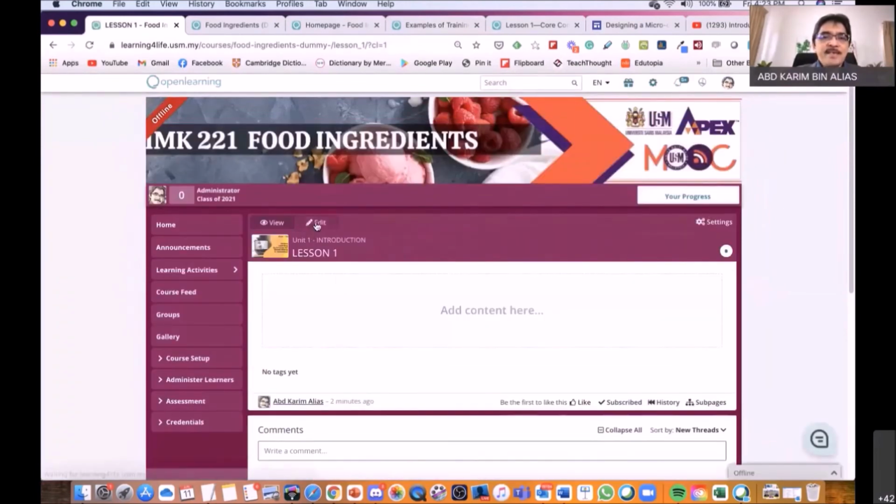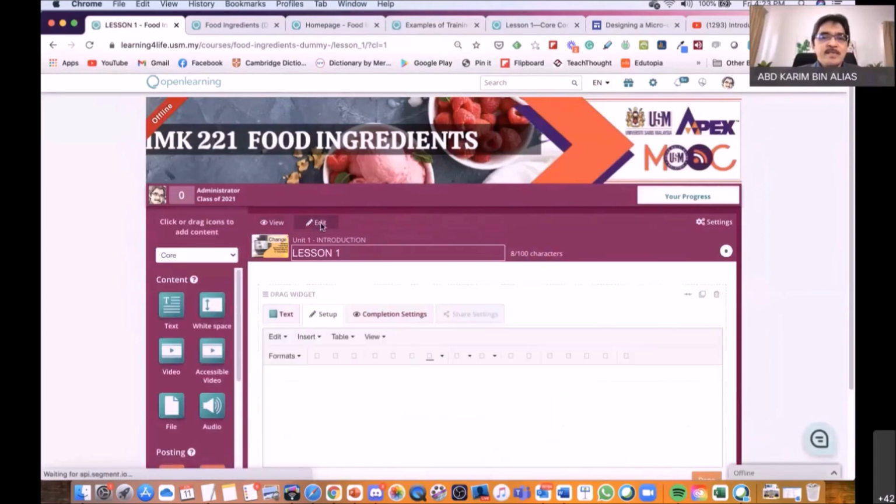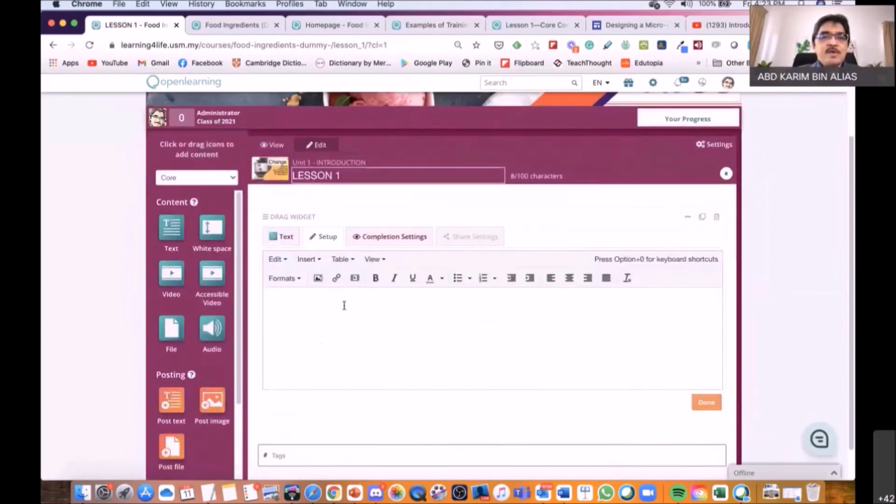So I can click edit here to add content. You can see add content here. So I can click edit. So now I can click setup. On the left hand side here, I'm not going to show everything, but basically to add content, you will use all the elements like text, video, and so on.